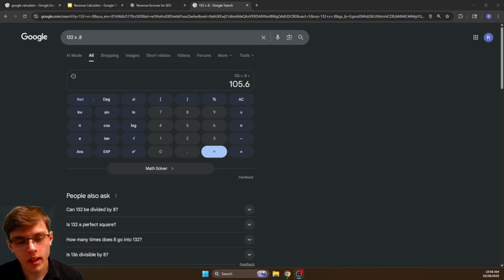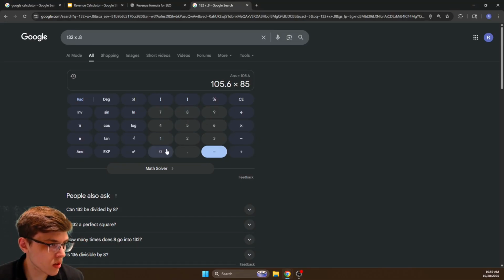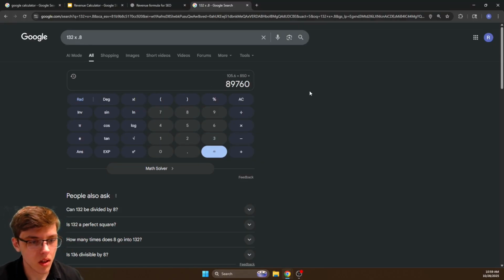And then the average ticket for plumbers I've seen is typically between $650 and $1,000. So we could do $850 for this example, I guess. And that's potentially $89,000 a month in revenue from SEO.